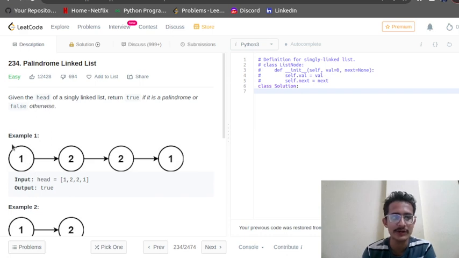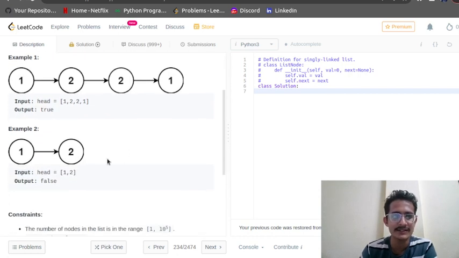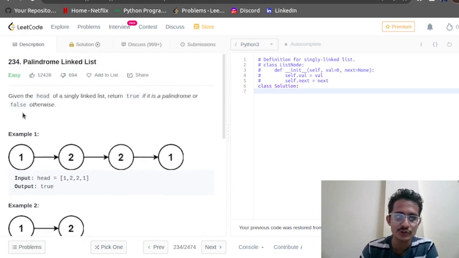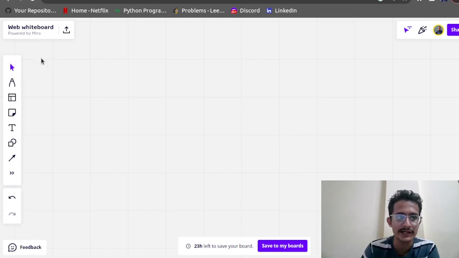It means if you start from the starting point and the ending point, you should get the same element. So here it is 1 and 1 and then it is 2 and 2. So here we need to return the output as true. But in the second case, if you can see, the elements are 1 and 2, so it is not palindrome. Basically palindrome means if you start from the front and if you start from the back, you should get the same elements. Okay, so I hope the question is clear to you.